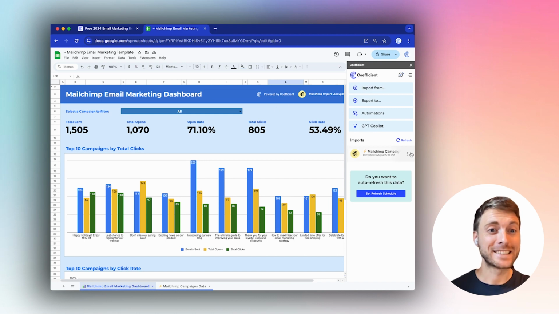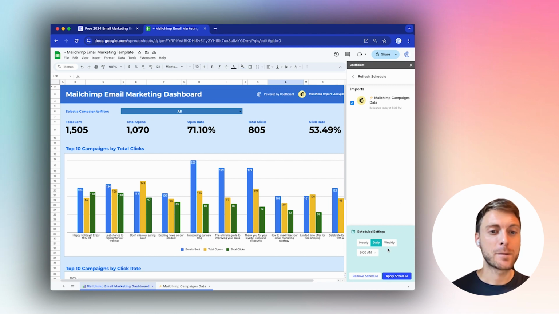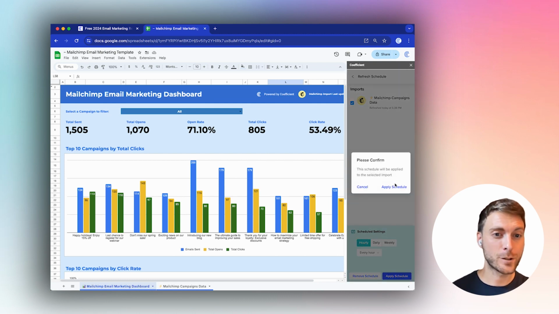And there we go. We can see this MailChimp import was last refreshed earlier today, but let's set up an automatic refresh schedule. I'm going to say I want this to refresh every hour so this dashboard is as live as possible. I'll click Apply Schedule, and there we go.